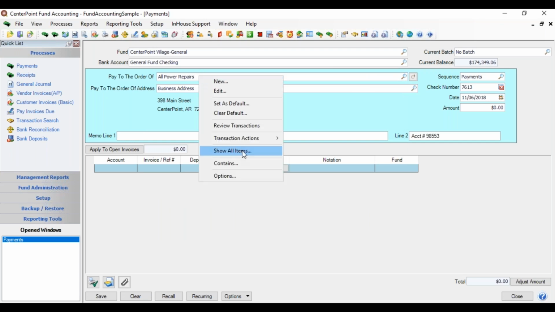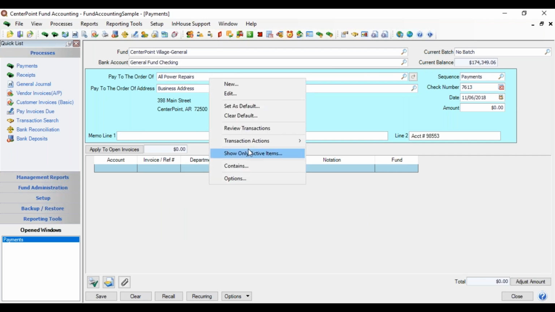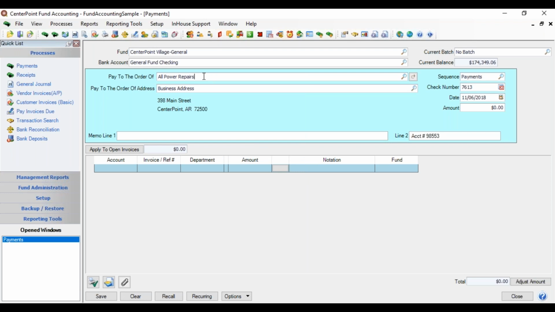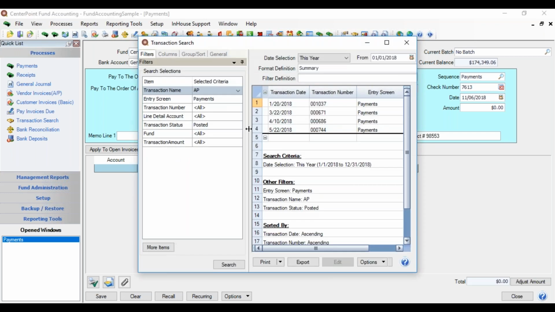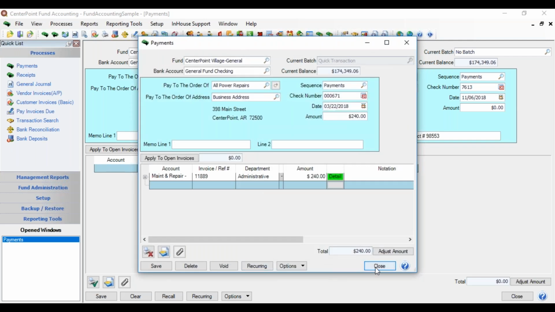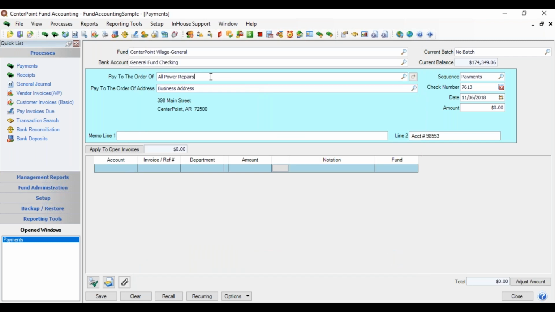And there's another way to show all items. This will toggle between show all items or show only active items. Some other right-click options from the name field is review transactions. So I can click review transactions. It will go out and do a search of all the transactions in the date span selected up here, which you could change, and give me a list of those entries, which now I could double click and look at one of those entries and just kind of review what I've done before with that particular vendor.